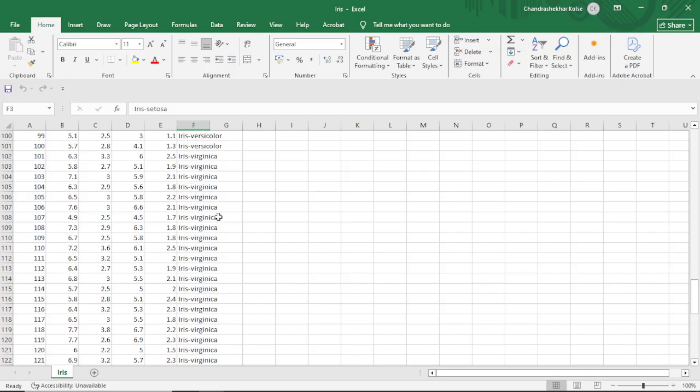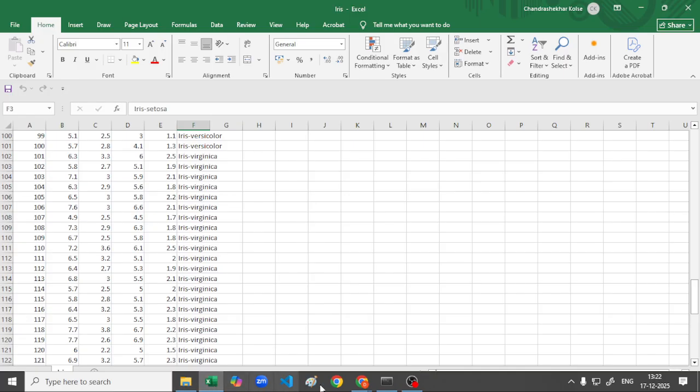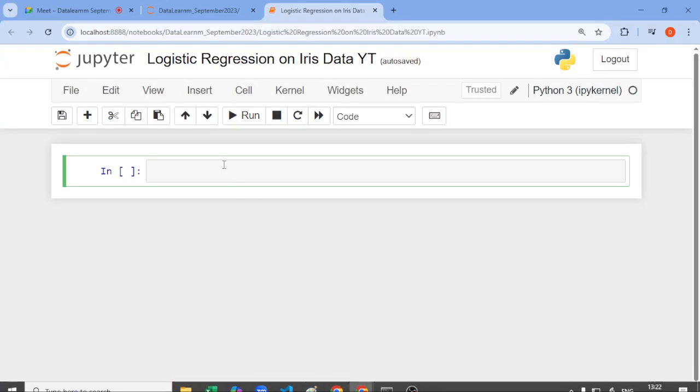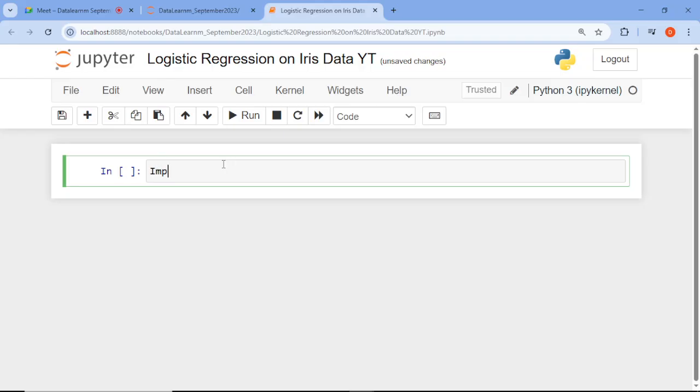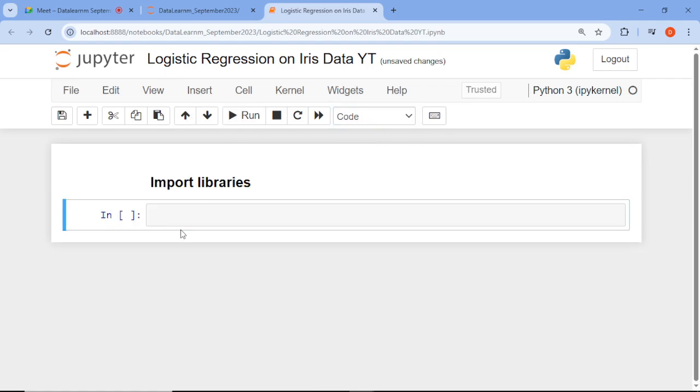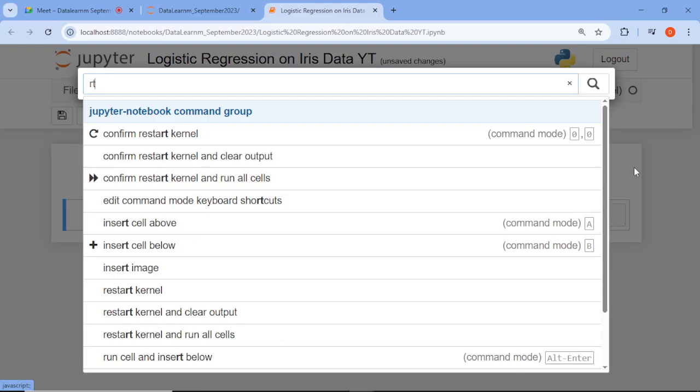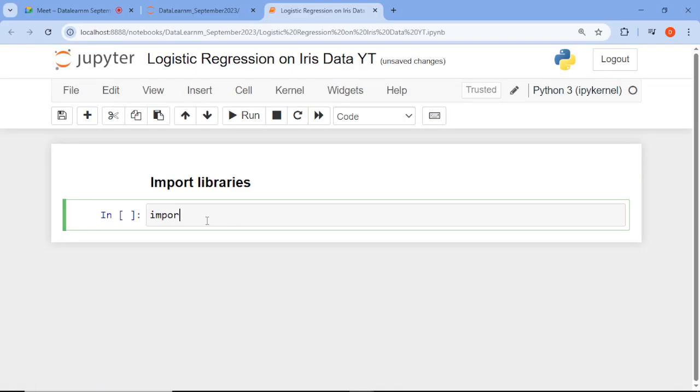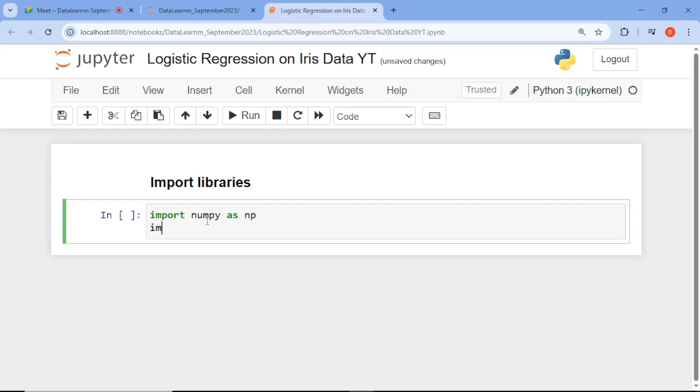That's why we are going with logistic regression here, and we'll see how to implement logistic regression for the same. Okay, so first we need to import the libraries that are required. Basic libraries will be needed, like NumPy, Pandas, scikit-learn, matplotlib, seaborn. So first of all, I will import NumPy: import numpy as np. Second thing, import pandas as pd.